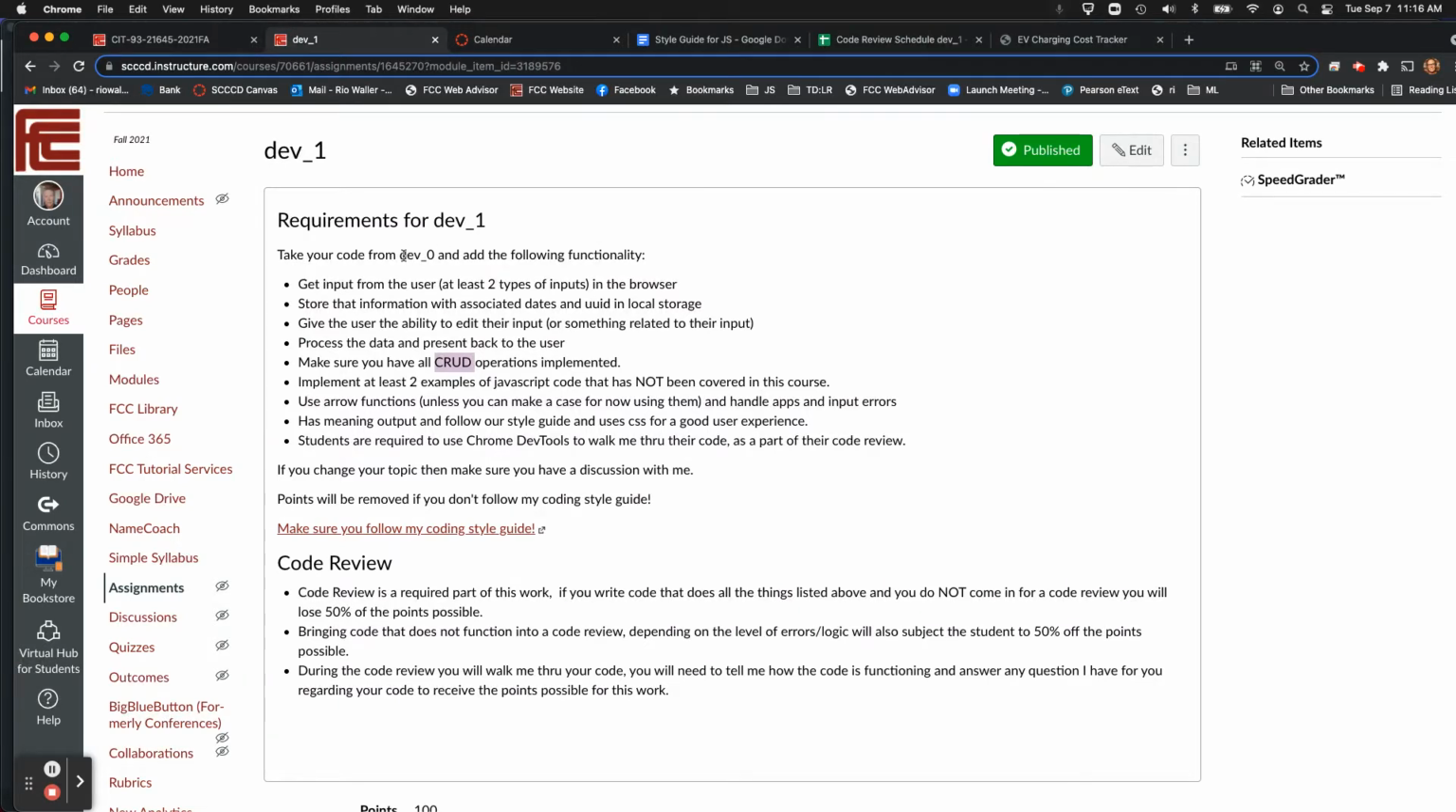So again, most of you will probably take your dev zero and implement these requirements. If you do change your dev zero for your dev one, if you change completely, do know it has to meet the requirements of the dev zero. So go back and review them if you change your topic, because that's one of the things I will look for, is if you've done something different, you do need to meet those requirements.